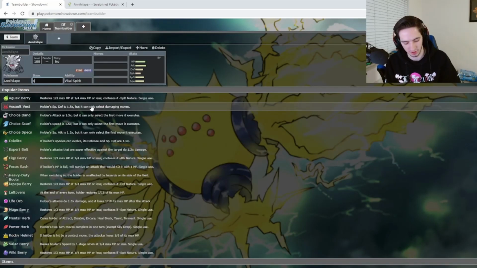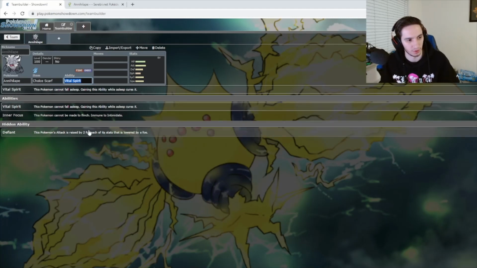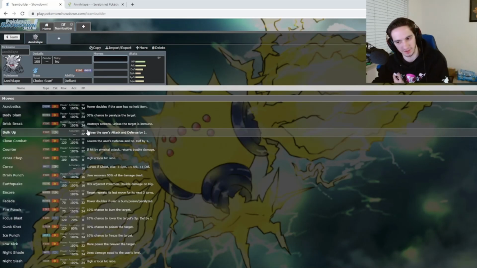The first set you can always talk about is Choice Scarf, right? Choice Scarf, you're almost always going to run Defiant on this one. I really see no reason to run Inner Focus when you have Defiant, and in general, I don't prefer Vital Spirit to Defiant. I think the opportunity cost of running Vital Spirit over Defiant is just too high.